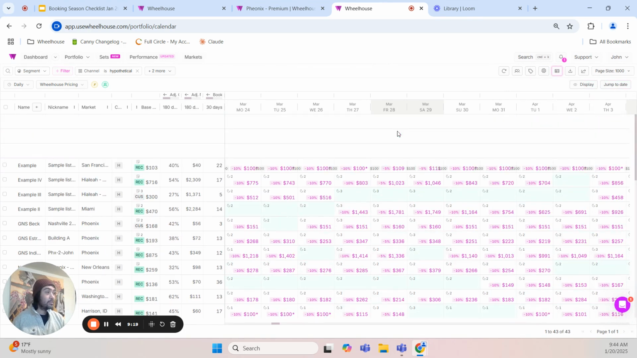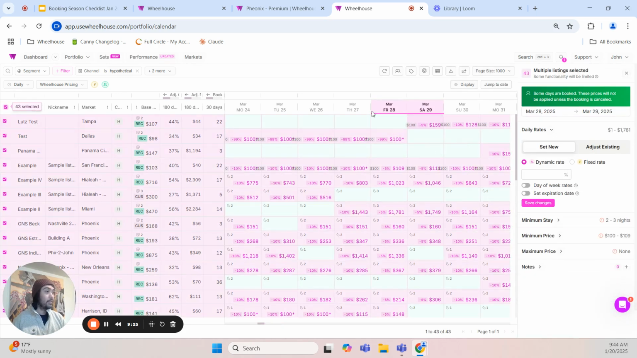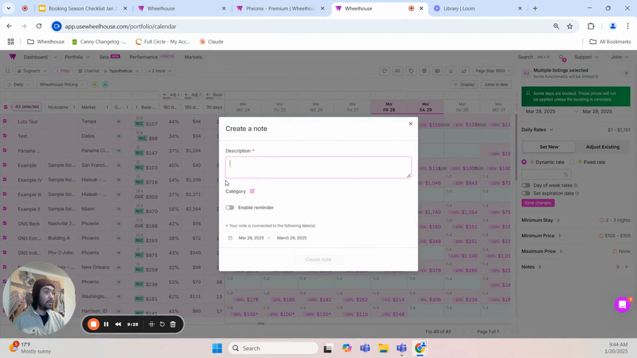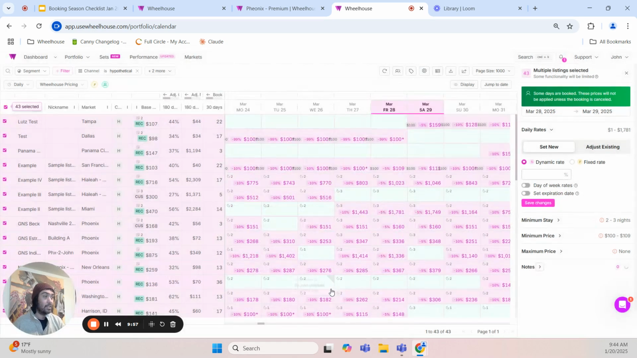And then something else I would recommend you do is actually select those dates and apply notes to them. So if you select the dates, you can do this in bulk, hit apply note, label this is X event. And maybe a little bit about your strategy. I'm trying to hold high until Y. Maybe I'm adding 15% now. And then add a reminder to this. Around when you would be concerned about this, you just need to make sure that you set yourself to check. So this is spring break. I really need to check this a month out, I think. So I'm going to check this at the end of February, and I can go ahead and create that reminder.